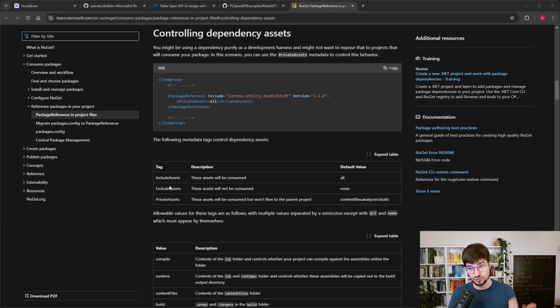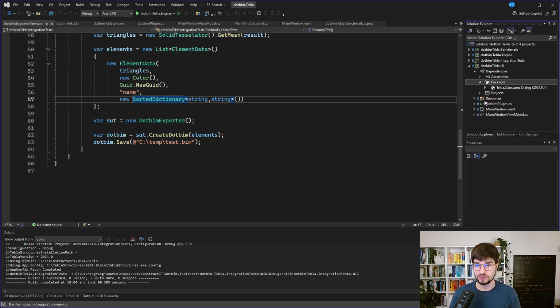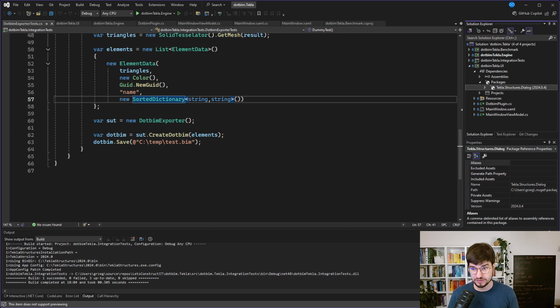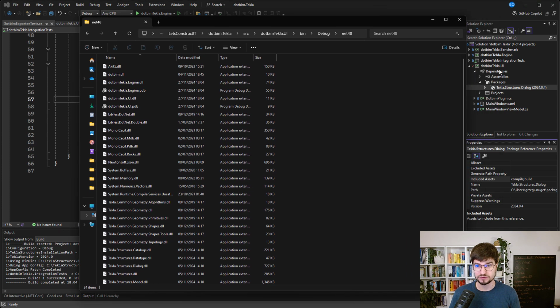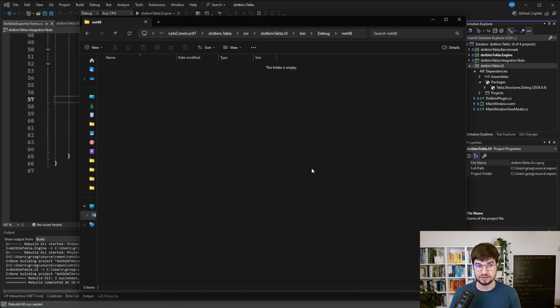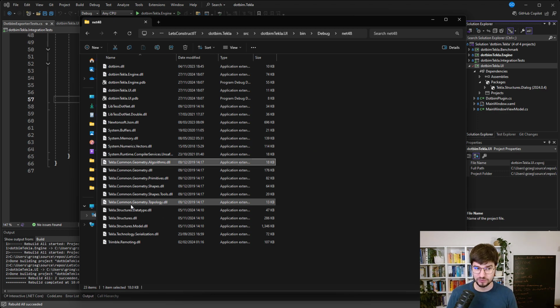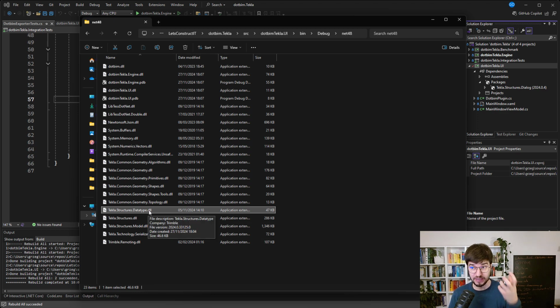What I found is usually working is trying to specify to include assets like Tekla libraries, but only for the compile and the build. So when you provide compile and build here, then after rebuilding the project, you will see that the number of assets will be smaller. It is still not perfect, because we are still getting some Tekla common geometry, Tekla structures, model, data type, but we don't have the Tekla structures dialog itself.